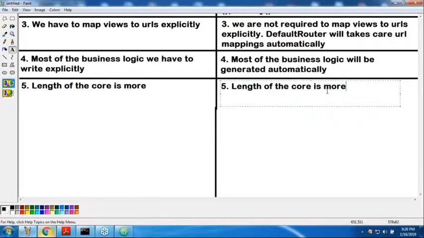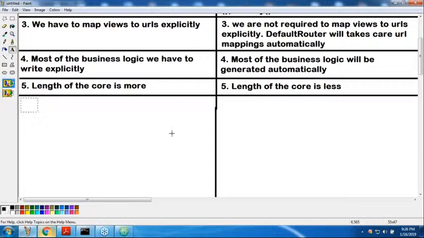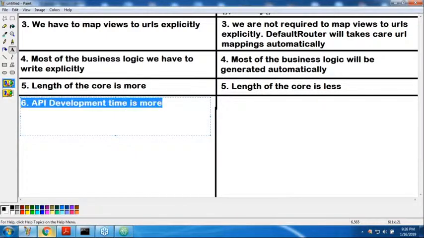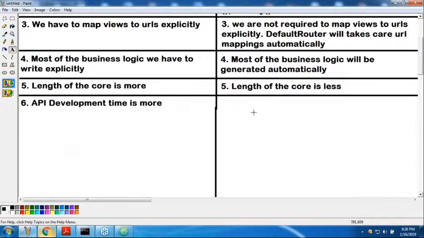Next one, a bit of a special case: the sixth one. Is API development time less or more? API development time is more, but here API development time is less, because we are not required to write most of the logic. The logic will be generated automatically.